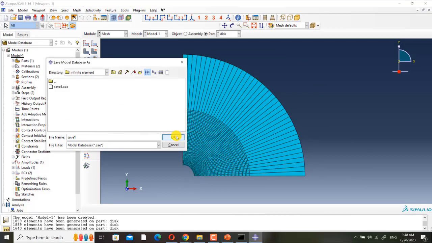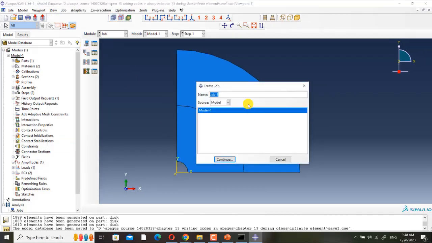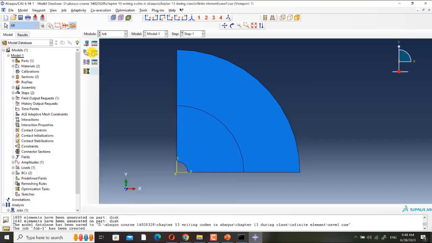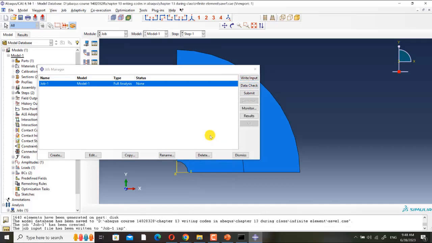Okay, I have done everything. I go to the job module, I create a job named job1, and I create its input file. Its input file is created. Now I open that INP file. My Windows has a problem. It's making me angry.